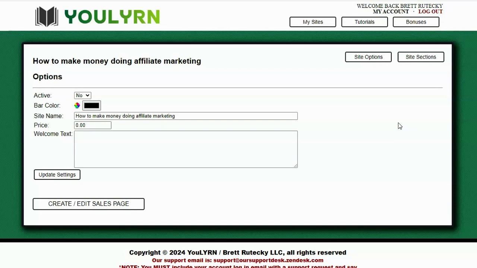It's then going to ask me for the bar color. Now, the bar color is the color of a bar that goes across the site. That will make more sense once you see what a site looks like. The site name we've already entered. The price is going to be what I want to charge for people to access this online course. And there's going to be welcome text. The welcome text is the first thing people see when they log into the course. I can go ahead and enter in all my settings and then click Update Settings when I'm done.